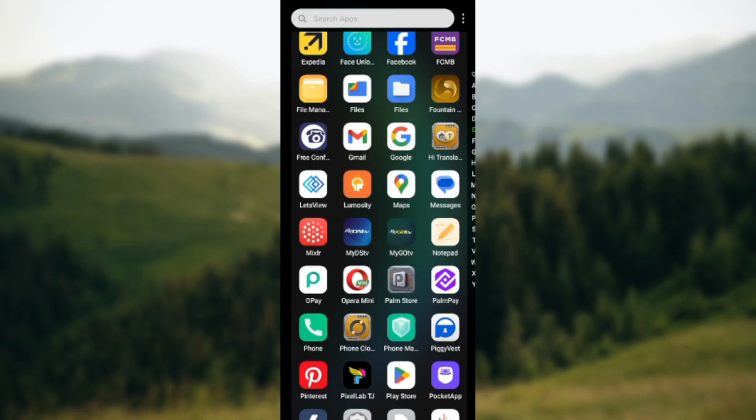In this tutorial, I'll be showing you how you can hide notification content on Google Messages. So let's go right into the tutorial. The first thing to do is to ensure that you have the Google Messages application installed on your mobile device. And then once you've done that, go ahead and open up the app.